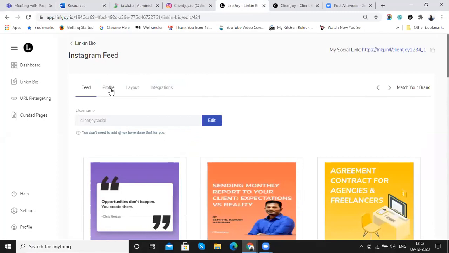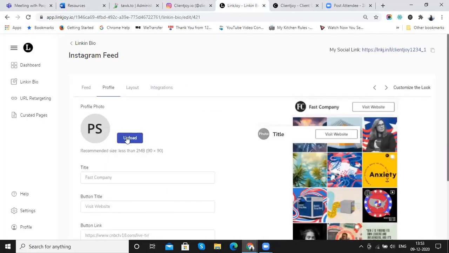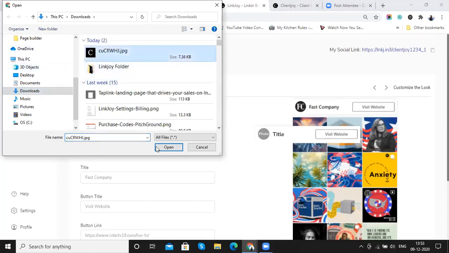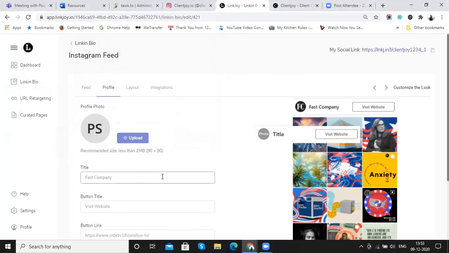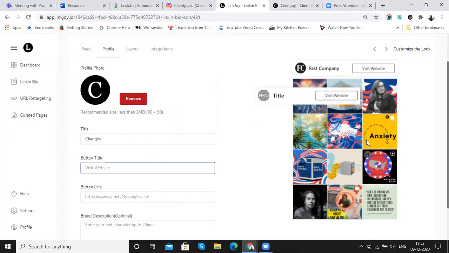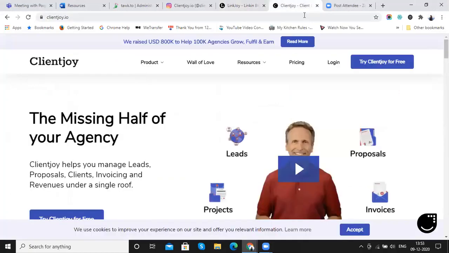Next step ideally is you need to go to profile and set up your brand guidelines over here, which is you need to add in a brand photo about yourself. Yeah, and this essentially makes sure that the Linkin Bio page looks exactly like your Instagram profile page. Yes. In my case, I've added Linkjoy's logo. I want to add my button name as visit website or visit us. Yeah, this is an additional call to action that you also get at the top of your profile. Yes, it's optional.